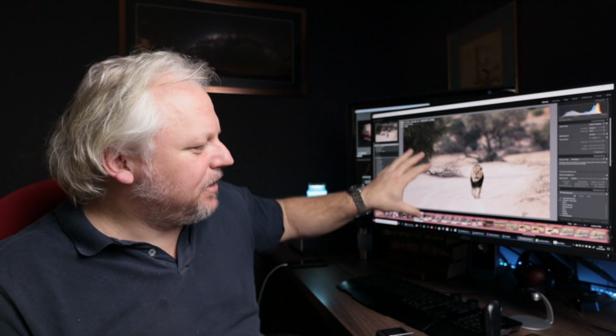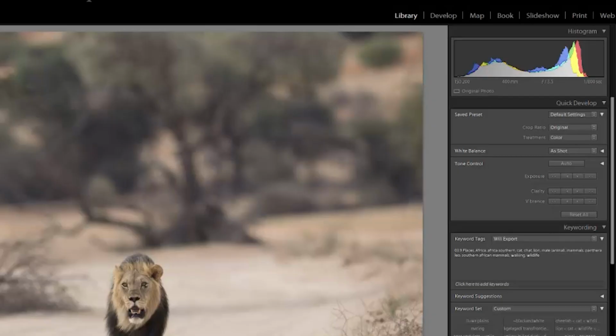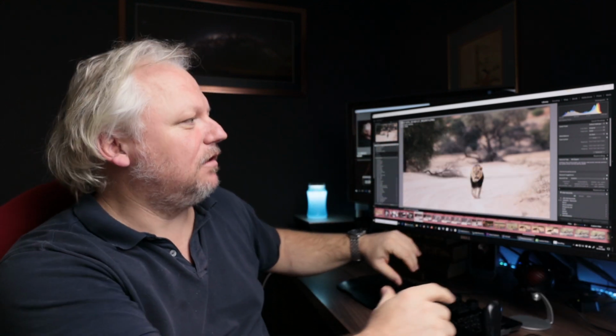Having said that, I've got a set of images of this beautiful male lion in the Kalahari, and I think one of them, or even more than one, could probably make a nice photograph. And the reason I think that is not just because it's a nice scene, but also the technical specs of these photographs. They're shot at ISO 200, at 400 millimeters, f3.5, so there's a lovely shallow depth of field but a wide field of view, and at 1/800th of a second.